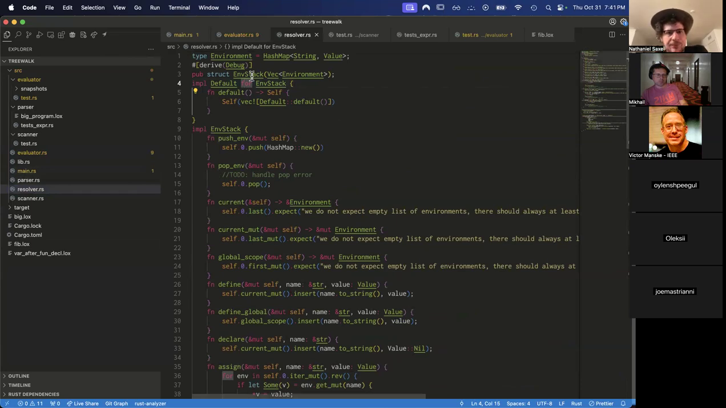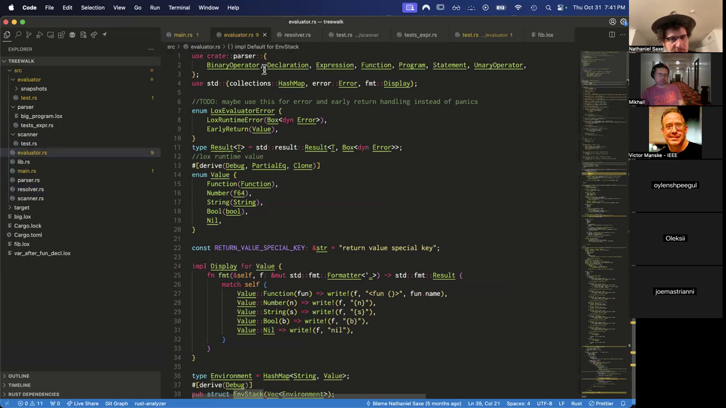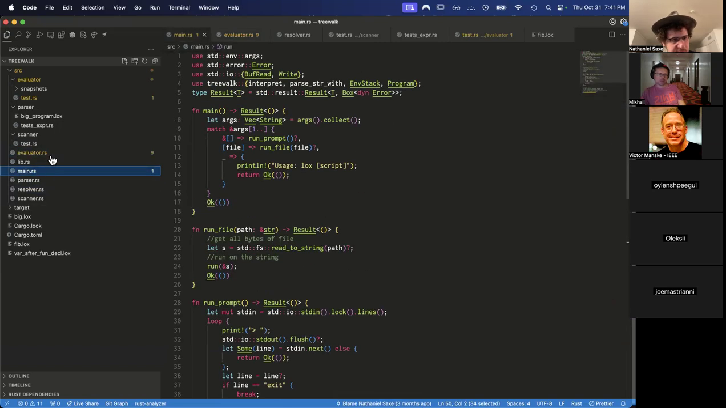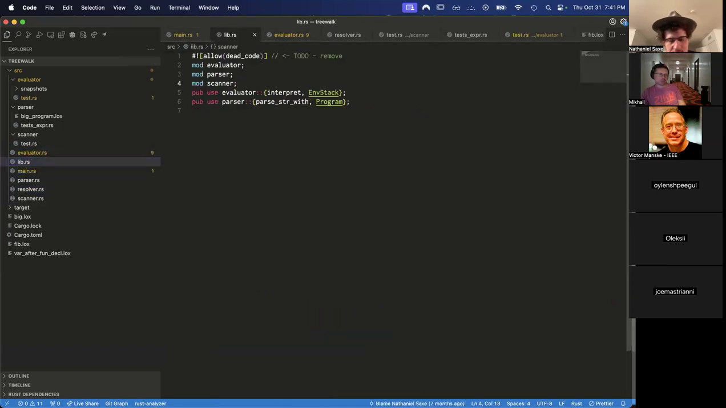So here, environment just has bools. And then I don't know why this whole thing's grayed out. Maybe I'm missing something. Maybe it's because it's not added to here. Yeah, there we go.